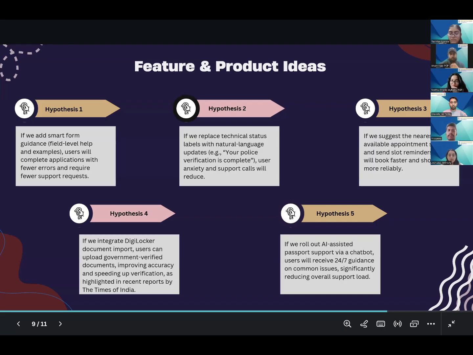Finally, we have our North Star. If we introduce an AI assisted passport support through a chatbot, users can receive 24 by 7 guidance on common issues. This not only improves user confidence but also reduces the overall support burden.